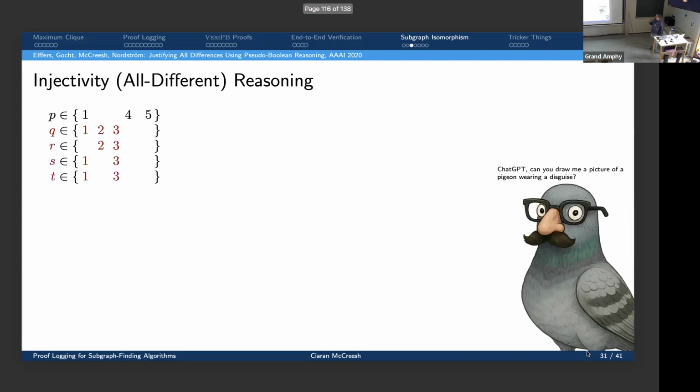Yes, we have these 4 vertices, Q, R, S, and T, which can only be mapped to 3 things between them. And in the SAT community, this is called a pigeonhole problem. SAT solvers can't really do this. Subgraph solvers do this all of the time. This is a pigeon in disguise. ChatGPT is quite good at drawing pigeons.